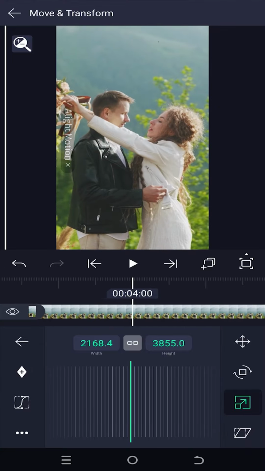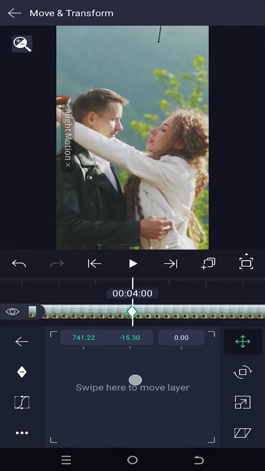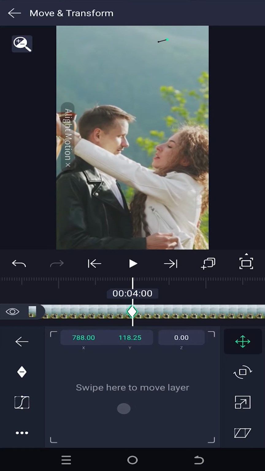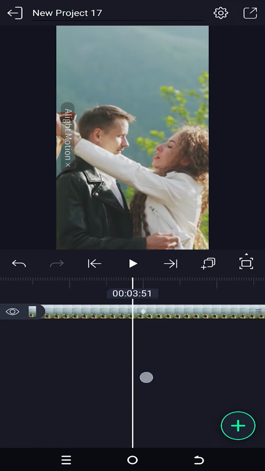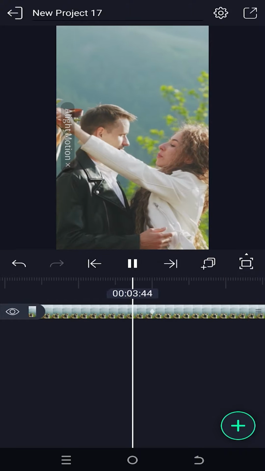Select the scale, then slide from right to left for zoom in. Position the video properly. Let's see what we have. See, we have our zoom in effect.